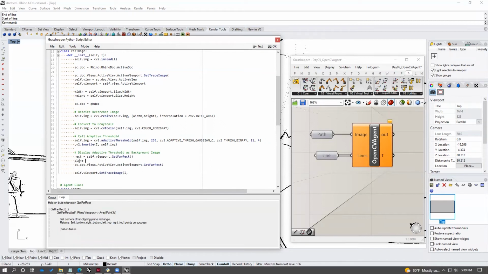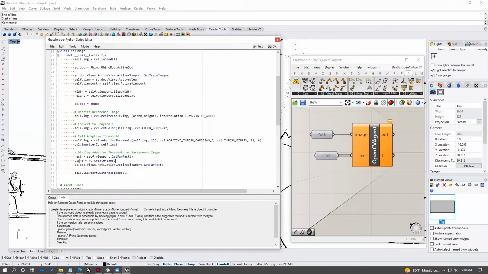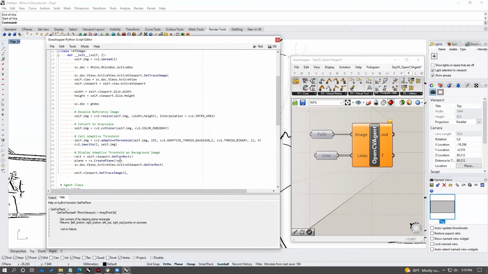What we want to do is create a plane starting at the bottom left point. So we're going to say plane equals rs.CreatePlane. And we're going to feed in here our get far rect. Check that again. Left bottom is our first item. So we're going to feed in rect 0. And now we can delete this.